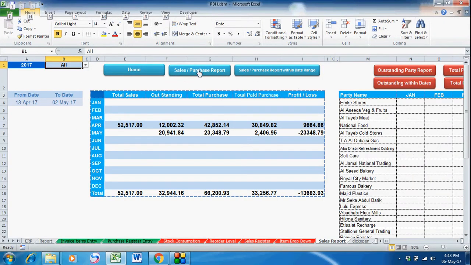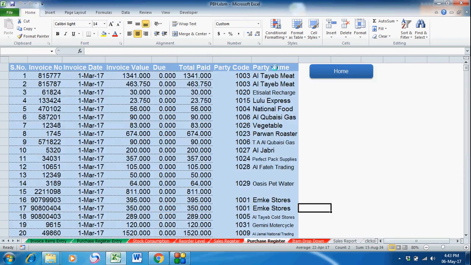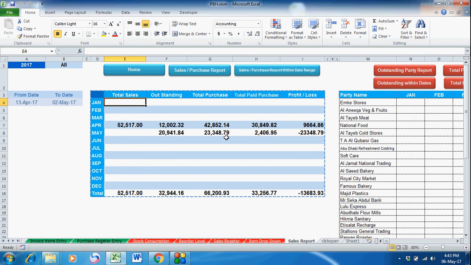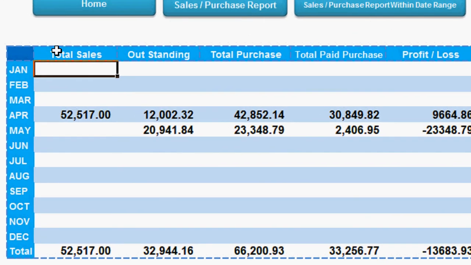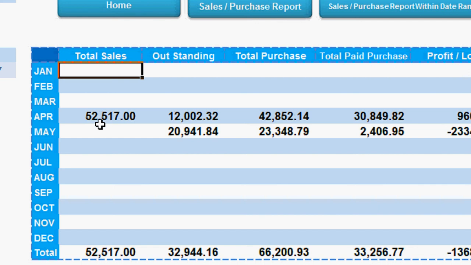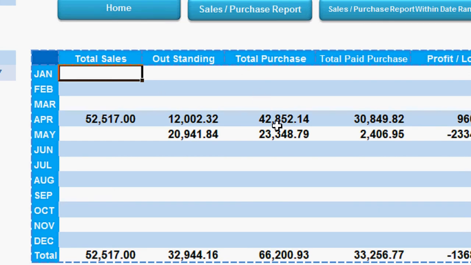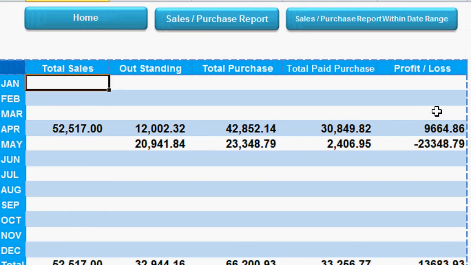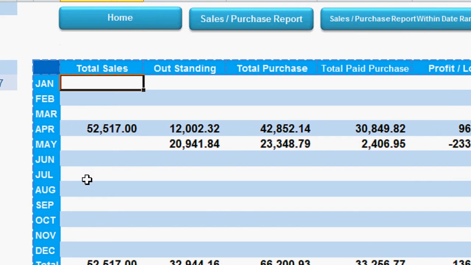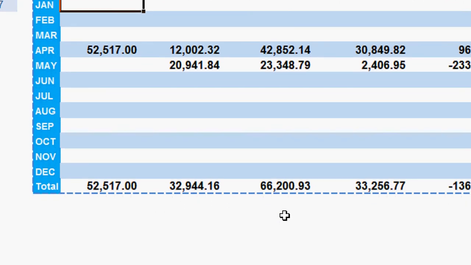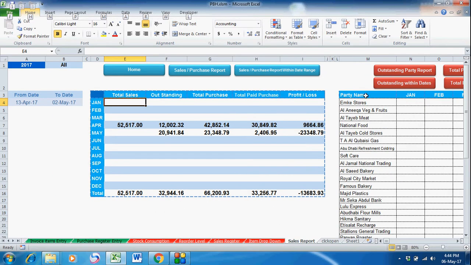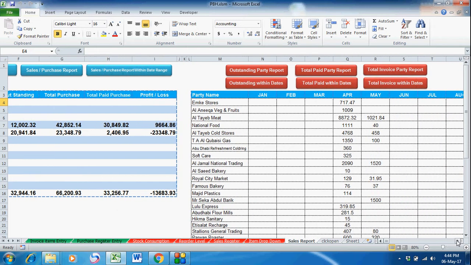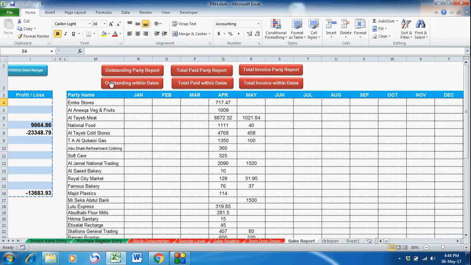Now I just press sales purchase report within these dates. So see, this is the whole report. Total sale in April, this outstanding is from the parties, total purchase this, total paid amount this, total profit loss this is month, and this is the total. And here similarly you can see the party wise outstanding, party wise paid and all.